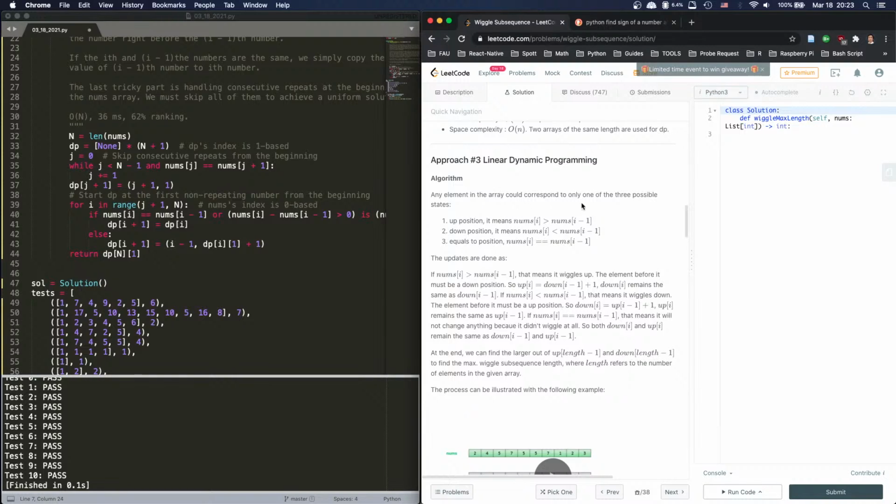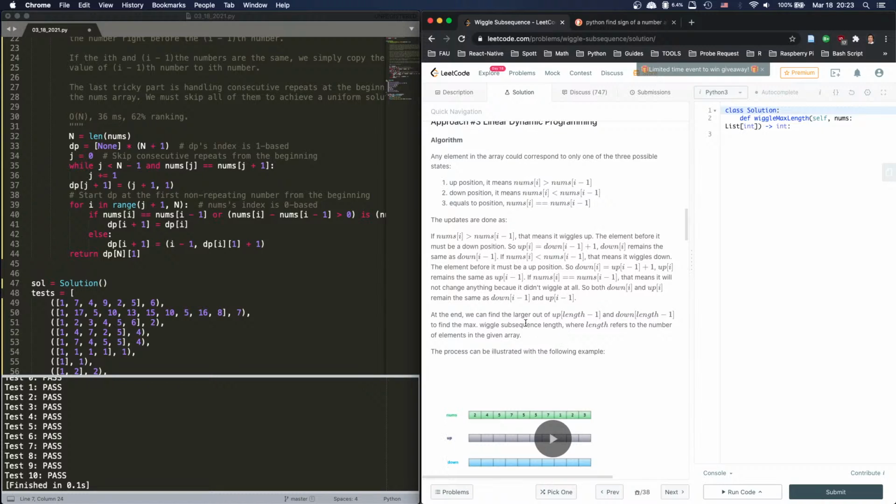The same. Any number could correspond to only one of three possible positions: up position, down position, equal position. If nums i wiggles up, then before it must be a down position, so up equals down plus 1. Down i remains the same as down i minus 1. If nums i is smaller, then it wiggles down. If equal, we don't change anything, so both remain the same. At the end, we find the larger of up and down to find the maximum.